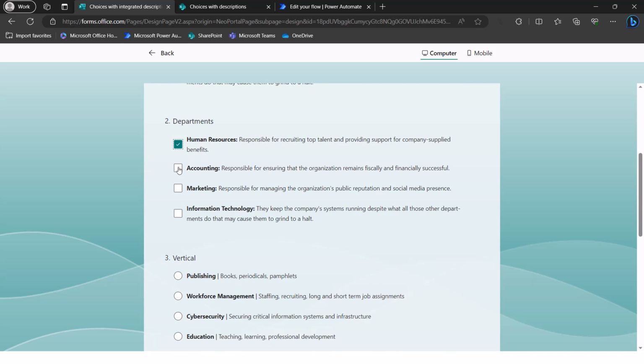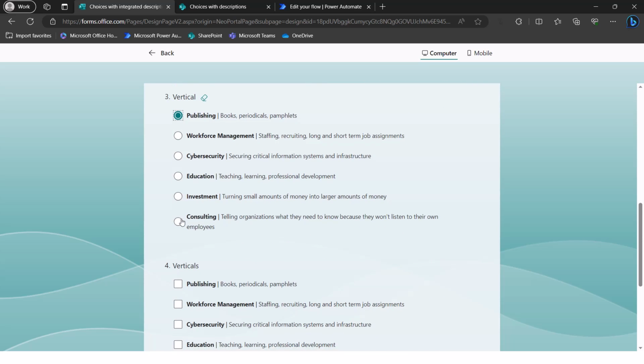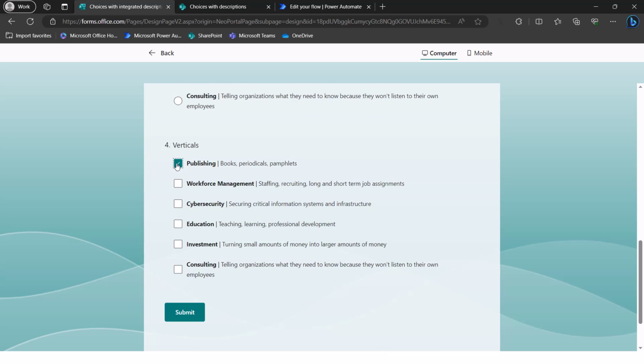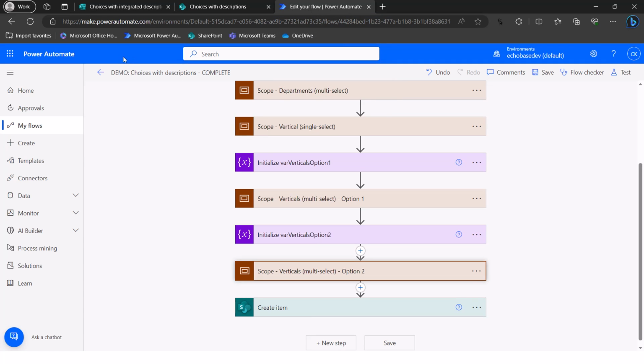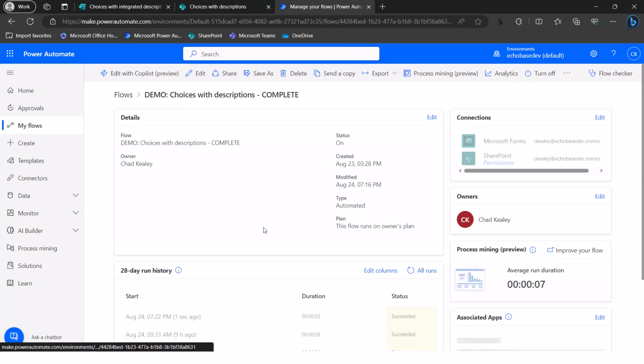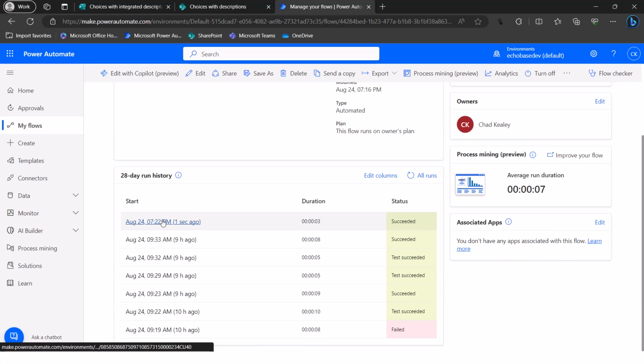Just to demonstrate the difference in performance, I'm going to do one where we select just one value for that multi-select vertical. Again, the first 3 we don't really care about for this. I'm going to submit that, and let's go back to our flow. We can see that it ran 1 second ago.